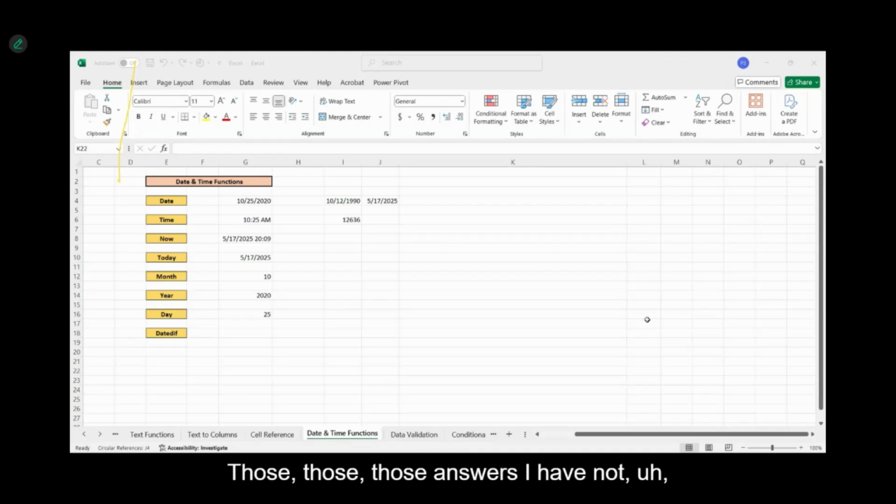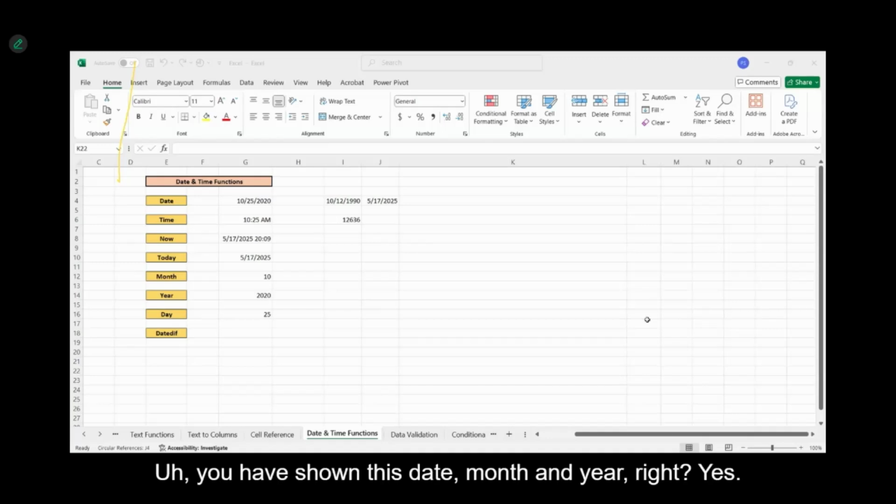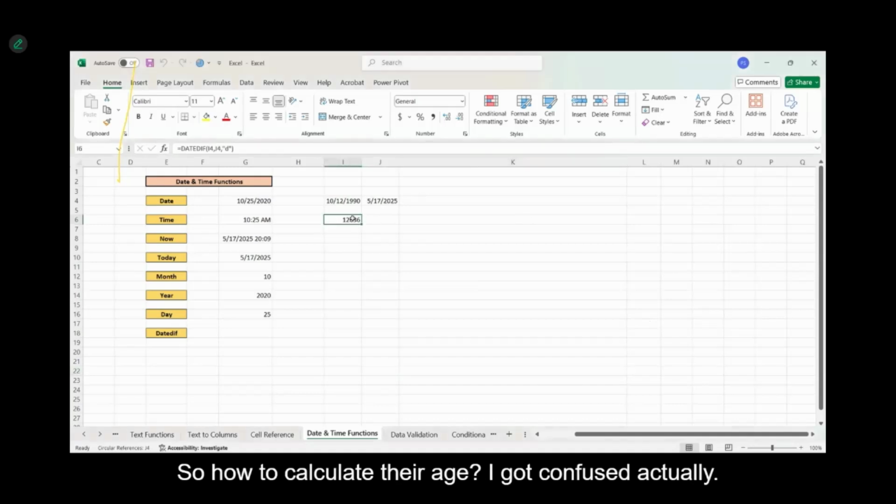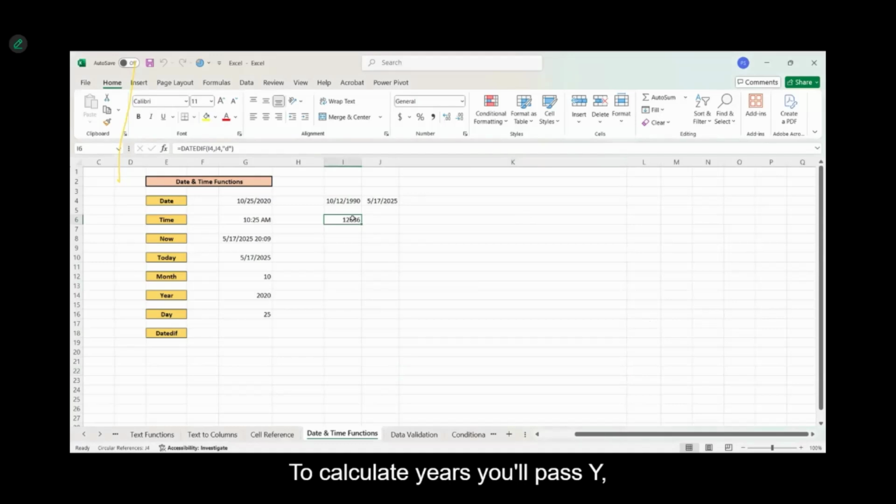Those whose answers I have given, please lower your hands so that I will come to know. Sir, I got confused again about how to calculate age from the date, month and year. To calculate years, you will pass Y. To calculate months, you will pass M. And to calculate days, you will pass D.